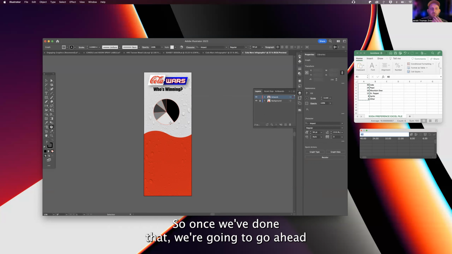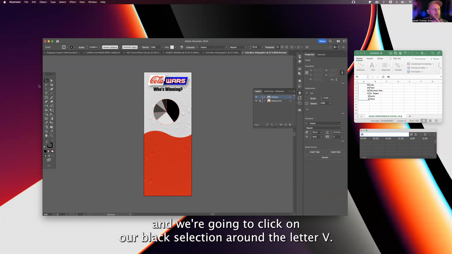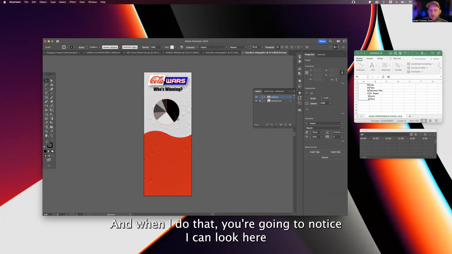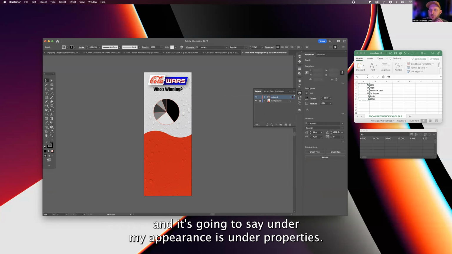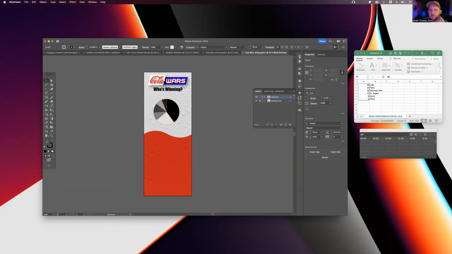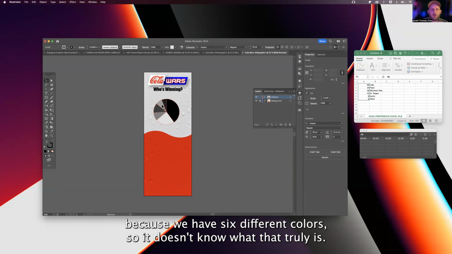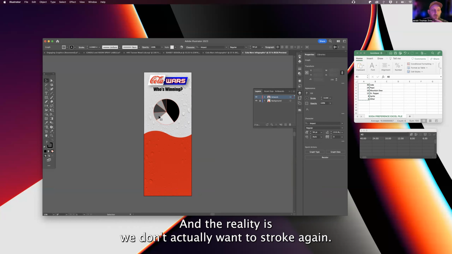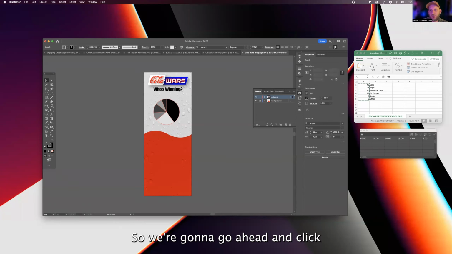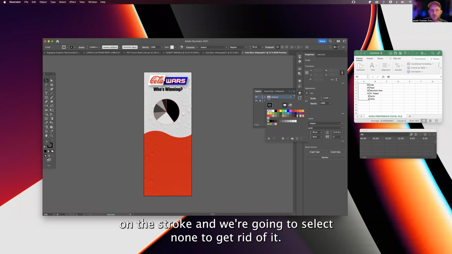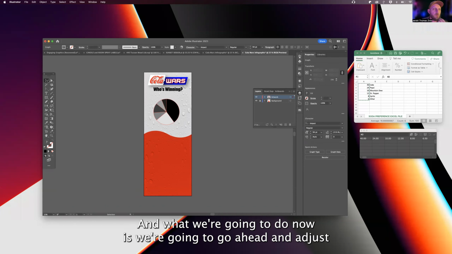But all right, so once we've done that, we're going to click on our black selection arrow, the letter V. And when I do that, you're going to notice under my appearances under properties, it has a question mark. It doesn't have a fill that matches, and that's because we have 6 different colors. So it doesn't know what that truly is, but it does say we have a stroke on everything. And the reality is we don't actually want a stroke again. So we're going to click on the stroke and select none to get rid of it.